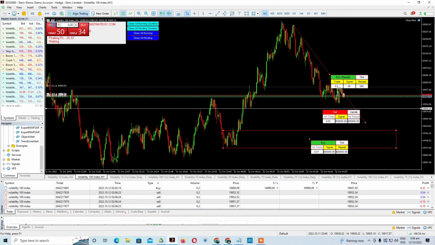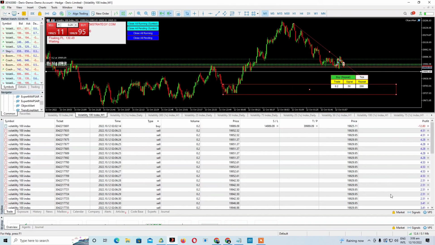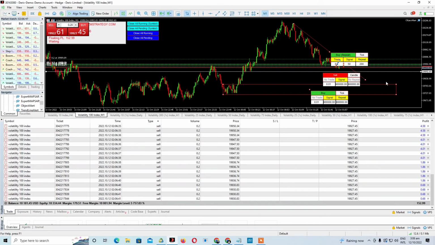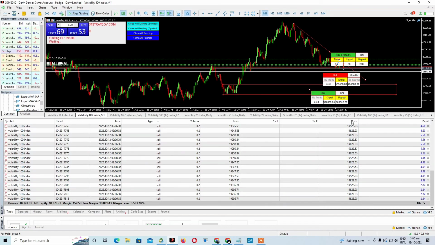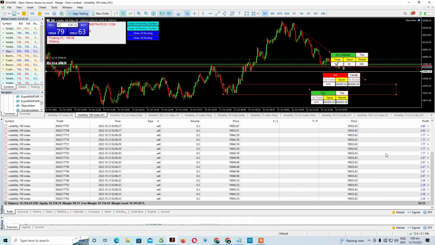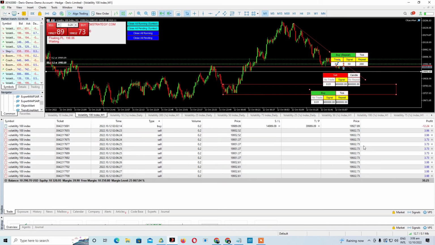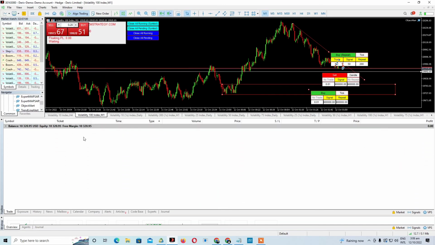Let's say I want to close all the trades at once, and I can see that I'm getting a profit of $152. Now I want to close all these trades very fast. What I need to do is just come here, close all running trade. Let me click it. You can see that all the trades start to be closed very fast without me closing them one by one. All the trades are successfully closed using just the click of a button. It's going to close all your trades.